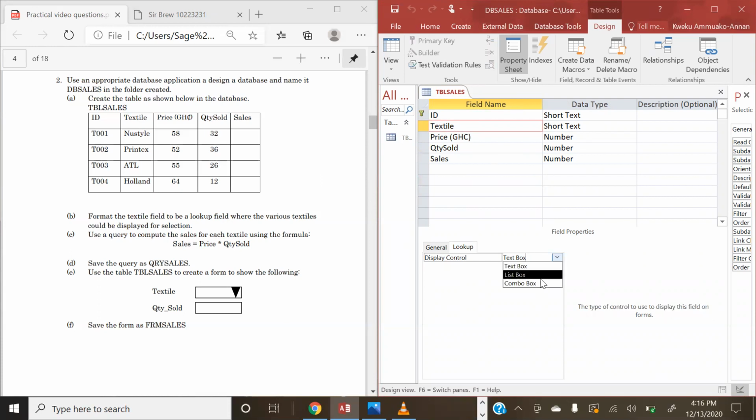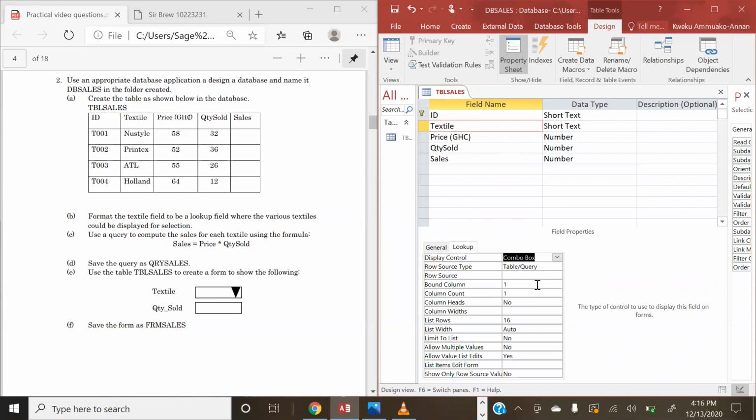Currently it's a text box for you to enter information, but we are going to change that into a combo box. A combo box will make it able to contain lots of other variety of selections that one can make. So over here it says various textile selections. We have 1, 2, 3, 4. We have new style, print text, ATL, and Holland.